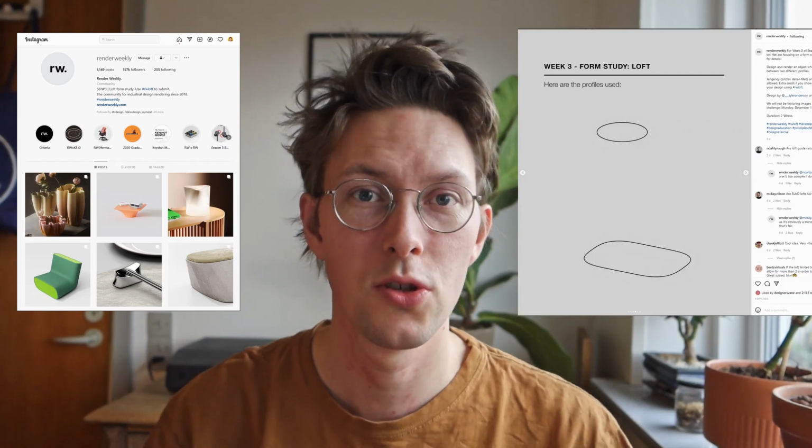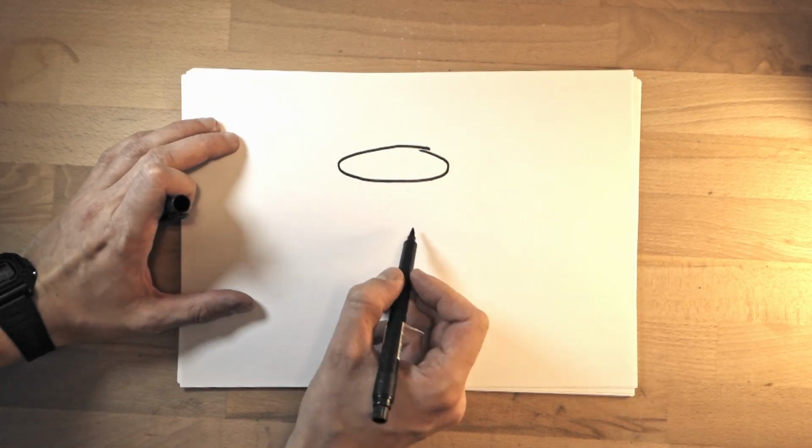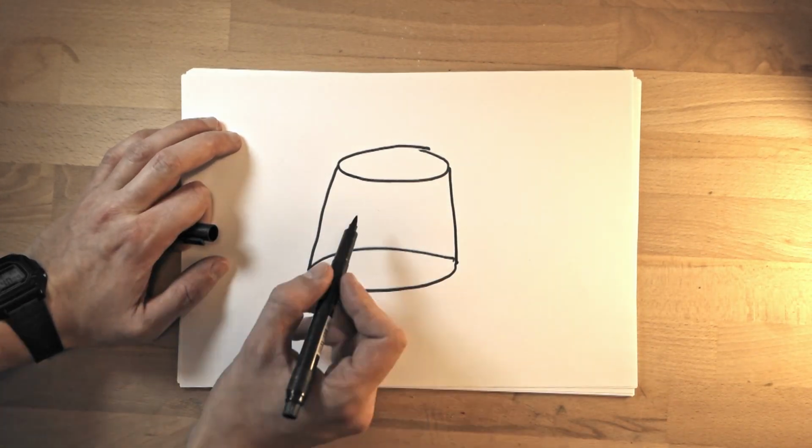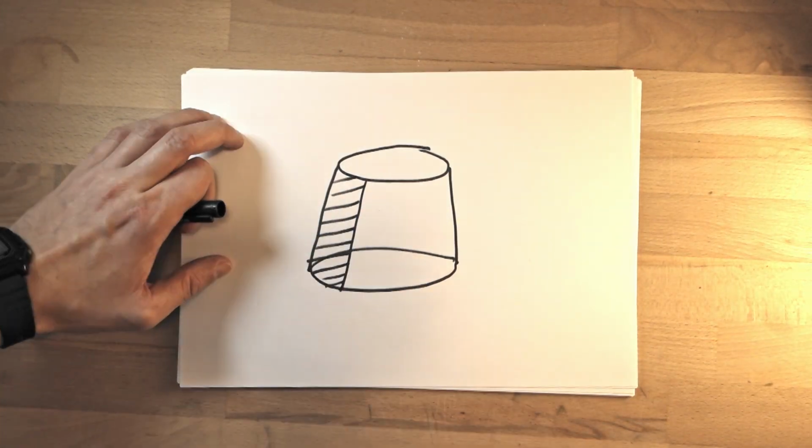In this video I will be showing you how to use the Loft function to ideate on shapes within a 3D modeling software. The inspiration for this video came from Render Weekly, who this week have a challenge of doing a loft shape using two curves. The loft function takes two or more curves and draws a surface between them.